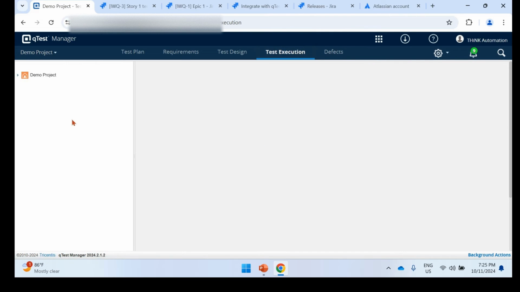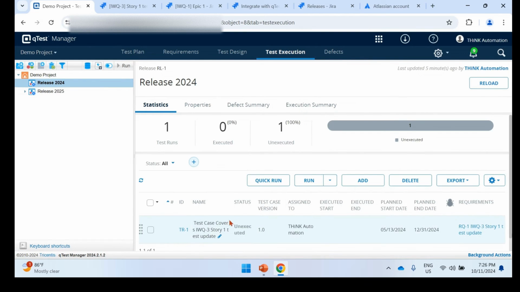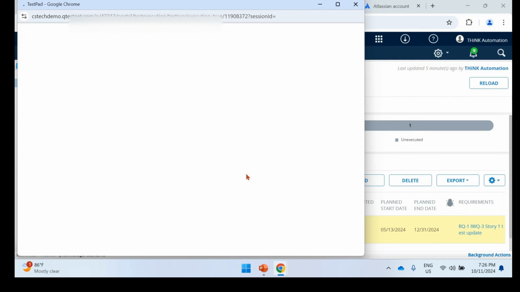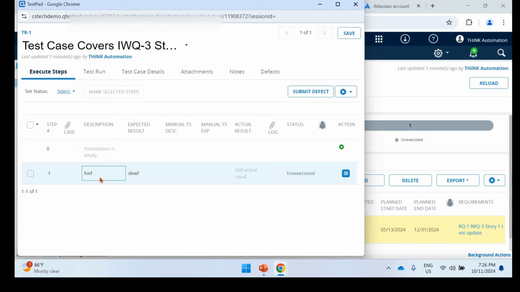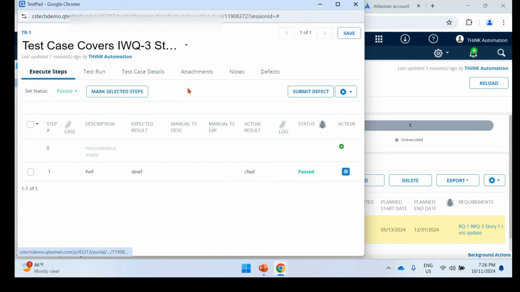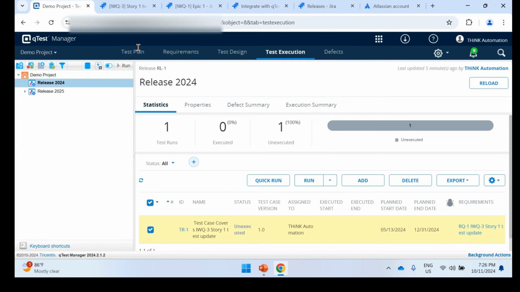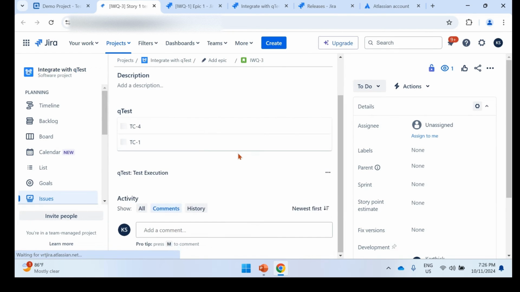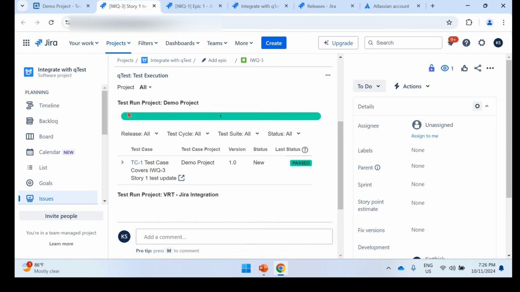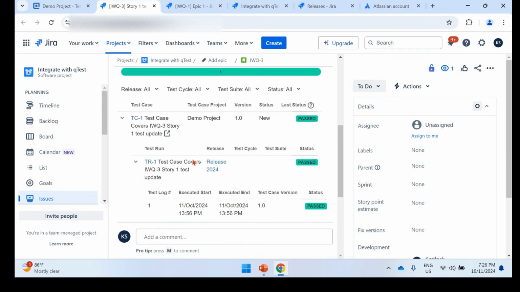I'm going to the test execution now. I'm gonna execute that test run now. So let's see. I'm checking this test run. I'm just running this test run in my test pad. So just adding random information. I'm just passing the whole execution, and just saving this. Right. If I come back here and reload the same page for the story, I will be able to see whether the test case passed or not. So all the information will flow from qtest to Jira immediately.